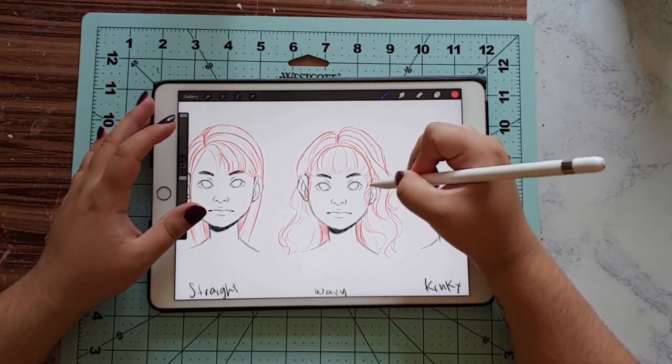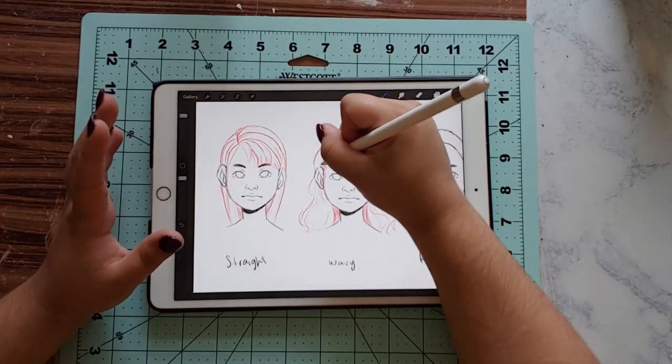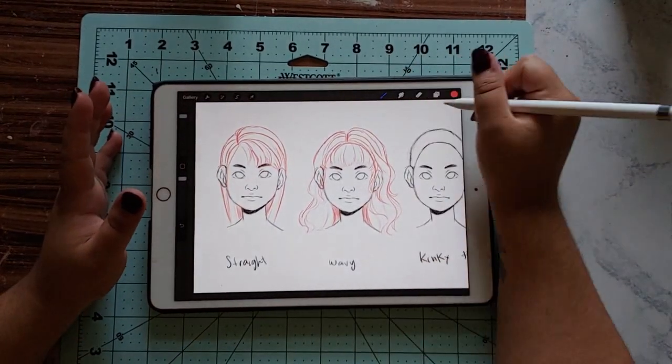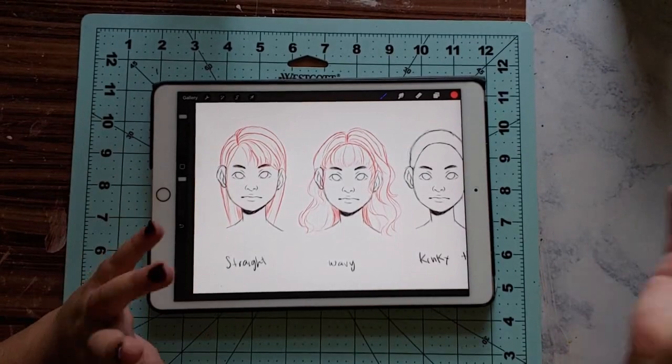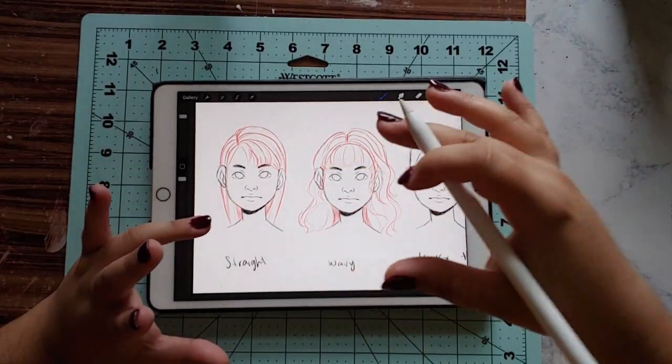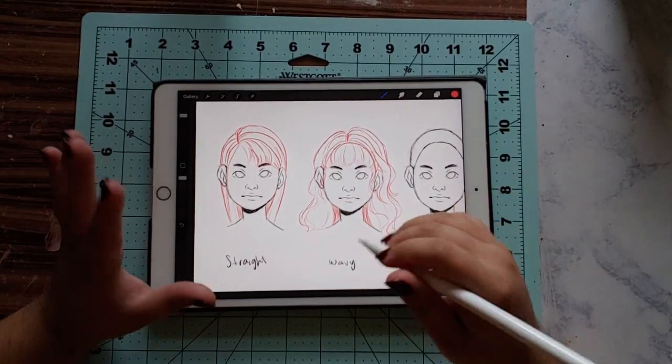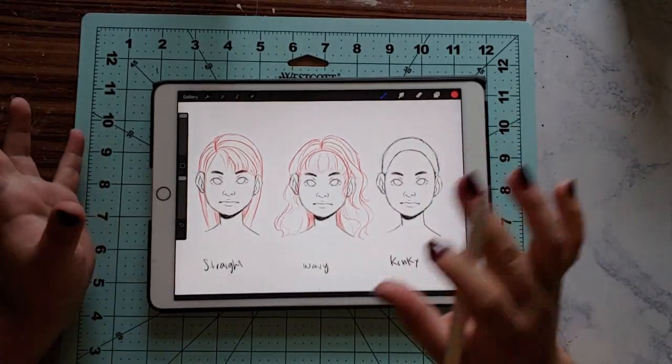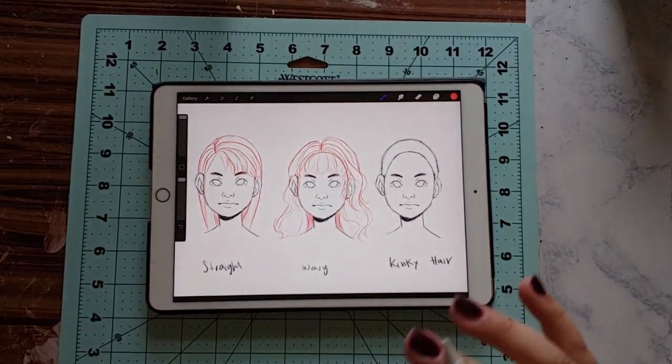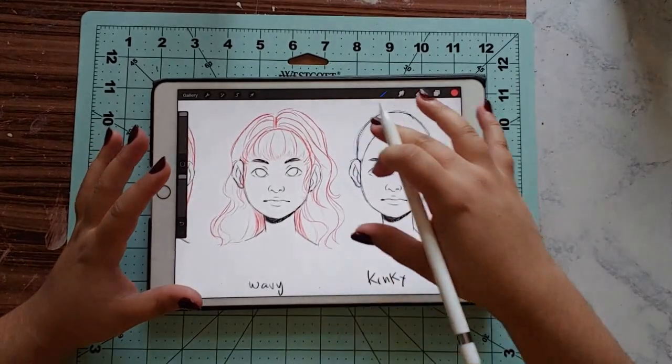But yeah, so again, with wavy hair, you just kind of wave it. You're going to make a lot of wavy shapes and just keep in mind the general area that you want the hair to be in, and then go crazy, because it's going to come out looking a lot nicer than if you were to try and plan out every single curve.